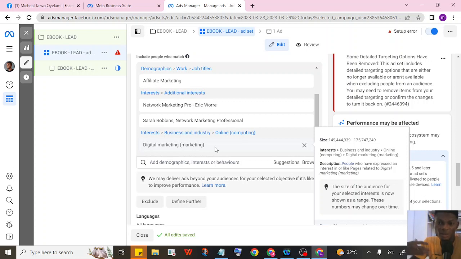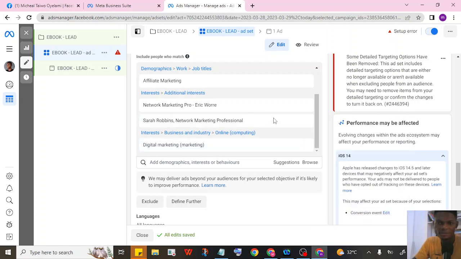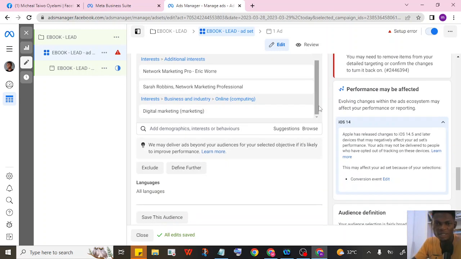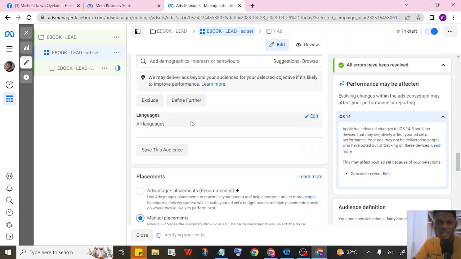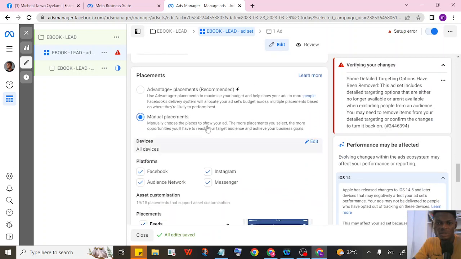So the overlap helps Facebook look out for all of these interests to show your ads to this set of people. So now we are done with this part. Let's quickly come down to the manual. We move to the placement here. Come to your placement. Don't touch anything else. Just come to your placement here.